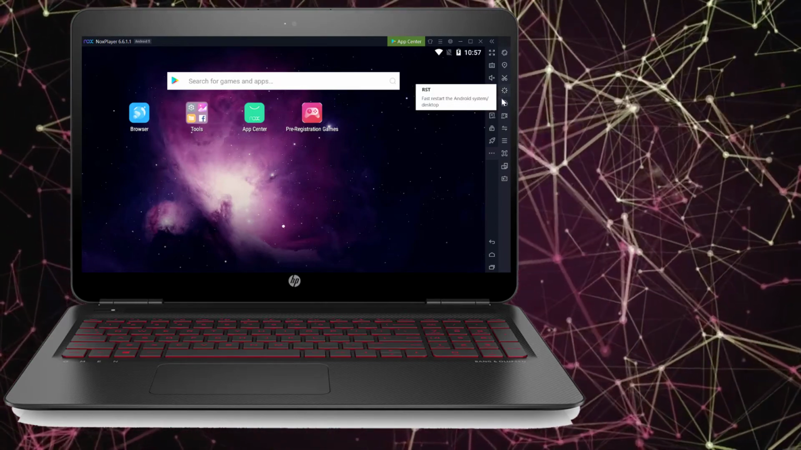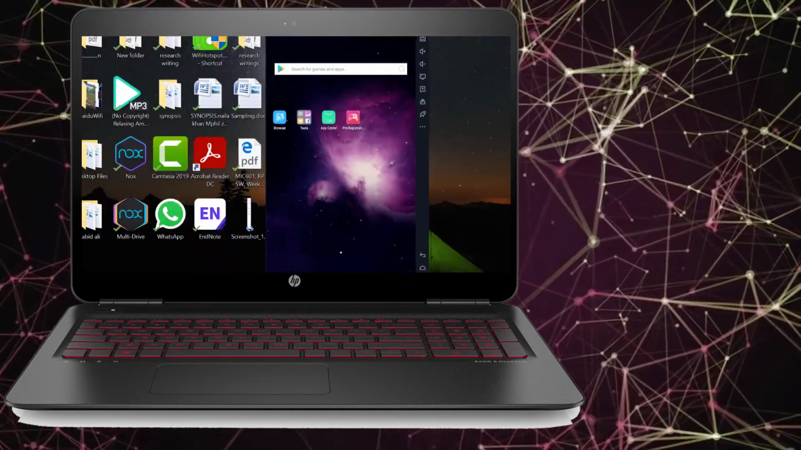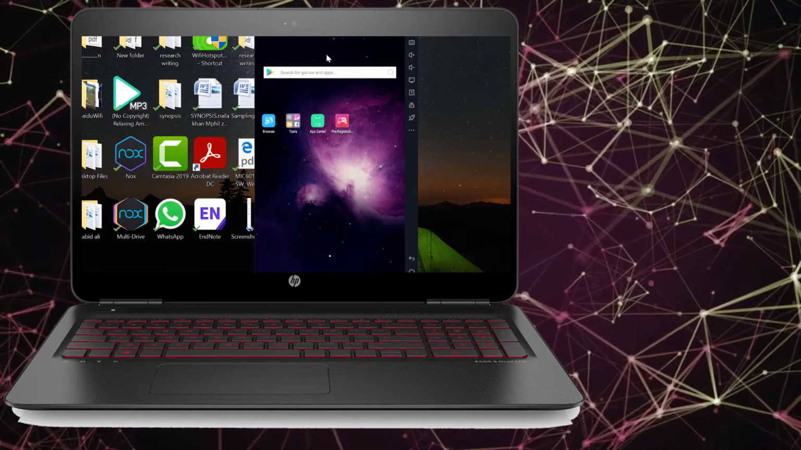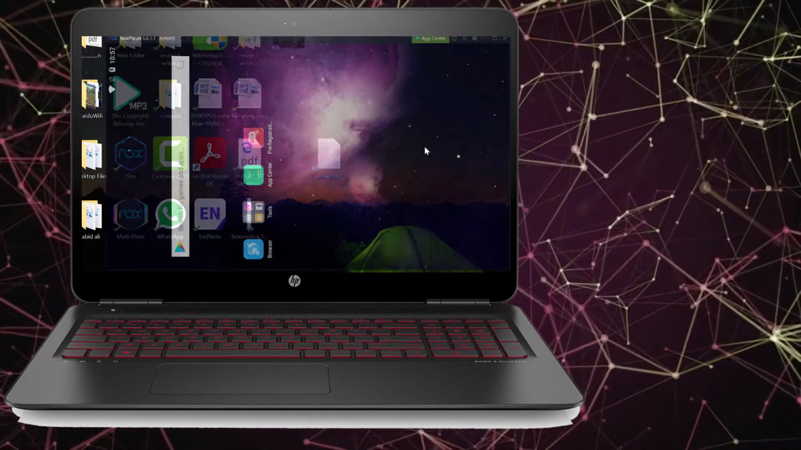It has exactly the same experience as using a normal tablet. From here you can change the orientation of the emulator. You can also record the screen while using this emulator. This was all about the 5 best Android emulators.